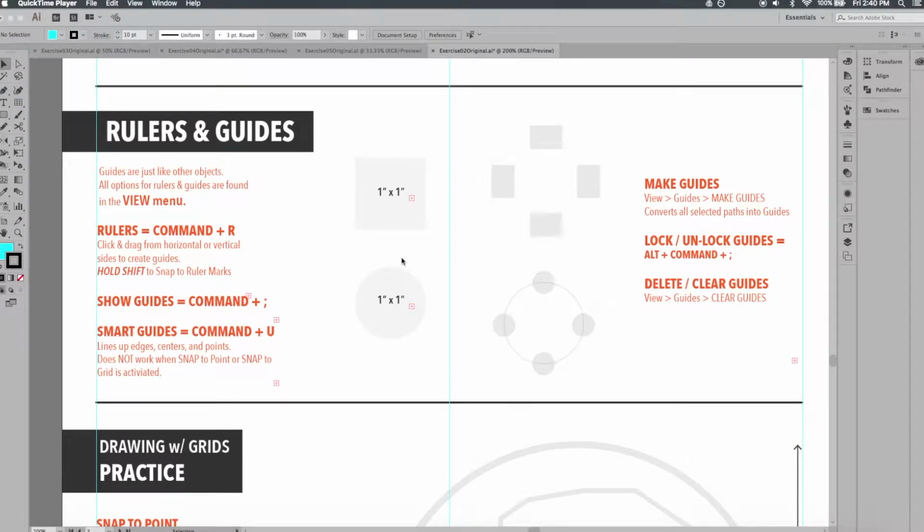So now I want to go over another part of working in the Illustrator interface using our rulers and guides. Using rulers and guides is a good way of lining things up. Guides are just like other objects, and you can move these around in ways of lining things up, or, like the name says, guiding certain parts of your objects.